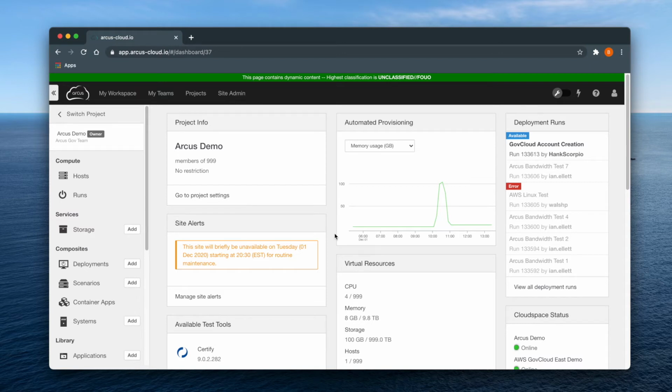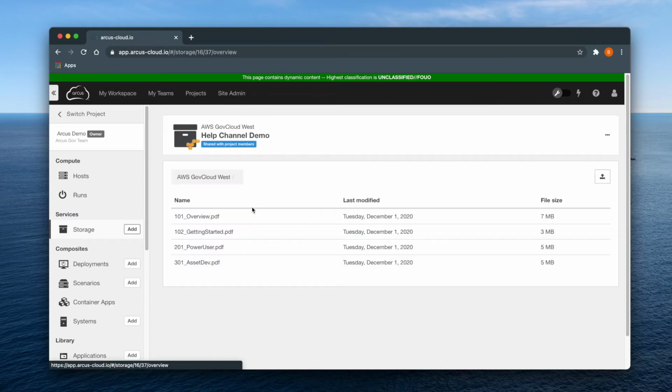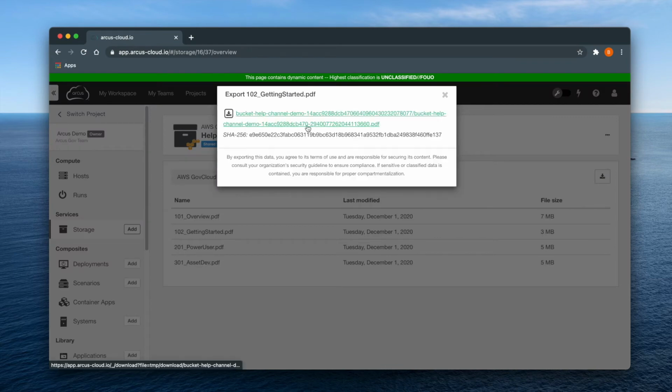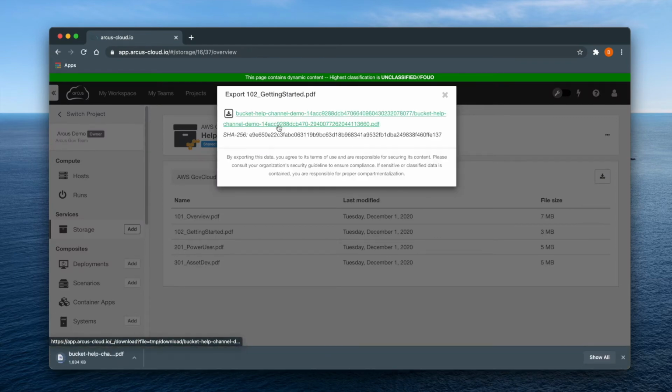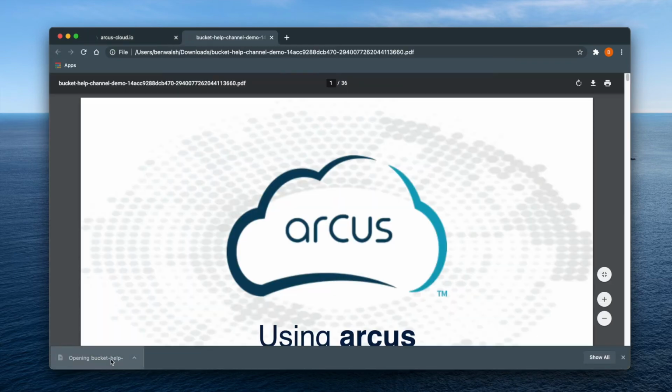To download files from a bucket, head on over to Storage under the Service section of the main menu, select the bucket, and click on the file. It's not immediately clear, but clicking on the file will flip the icon on your right from Upload to Download. So hit that button, click the link, and the file will be downloaded to your browser.